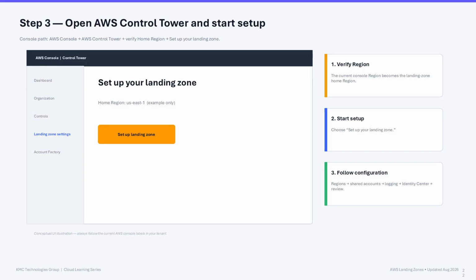Now we begin the actual setup. Sign in with administrative access, open AWS Control Tower, and verify the region shown in the console. That region will be your home region, so do not continue until you are sure it is correct. Then choose Set up your landing zone. The screen shown here is conceptual because AWS can change console layouts, but the workflow remains the same. Select the home and governed regions, configure shared accounts and logging, decide identity integration, review permissions, and launch.